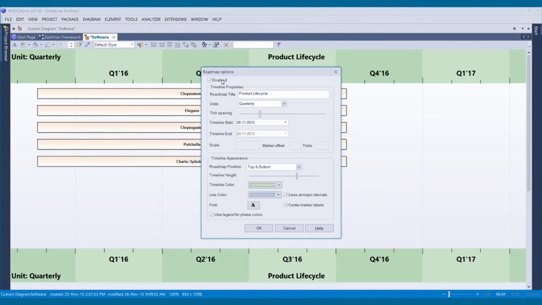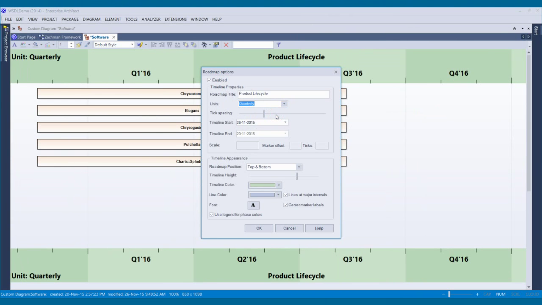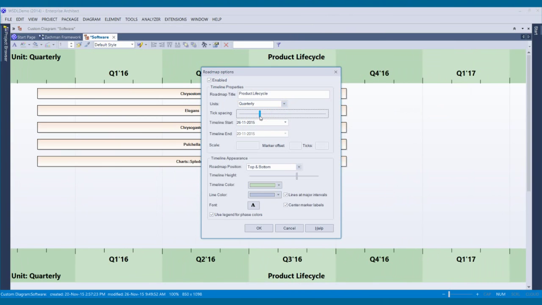Select the Enabled checkbox and provide a suitable title for your roadmap. In this case, we've used the title Product Lifecycle. You can also set the units to quarterly, yearly, months, or any number of different options, but for our example, we'll choose quarterly. There are a number of different options to modify the tick spacing. Define the spacing of your scale.